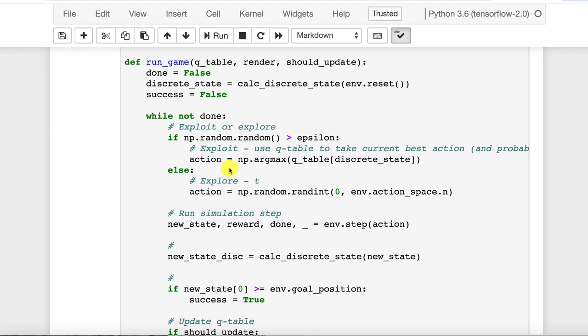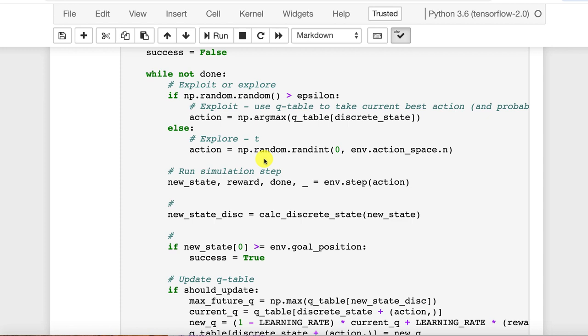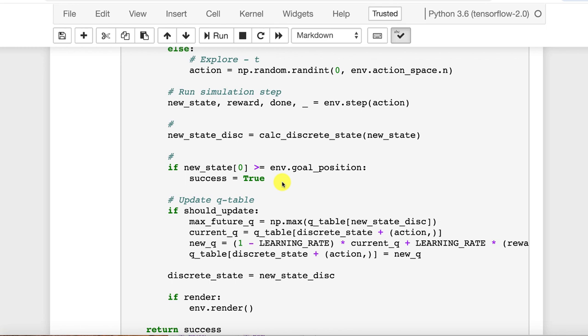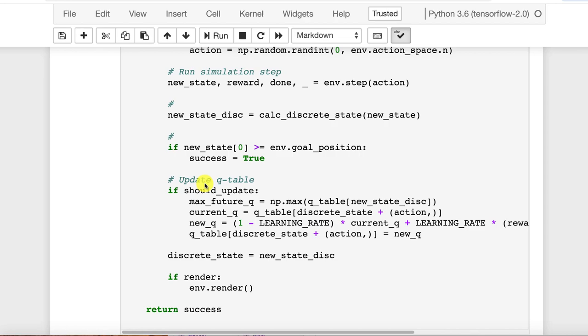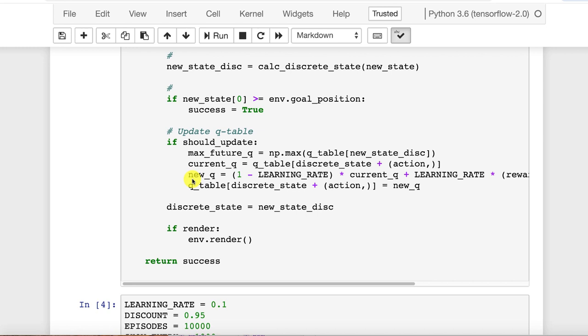We run the simulation step just like before on whatever action we've chosen up here, and we calculate what our new state is based on taking that step. We look at if we're successful. If we are successful, we mark that we're done. Otherwise, we update the Q table. And this is essentially this equation in code. I don't think the equation is that bad, but the Python might make a little bit more sense.